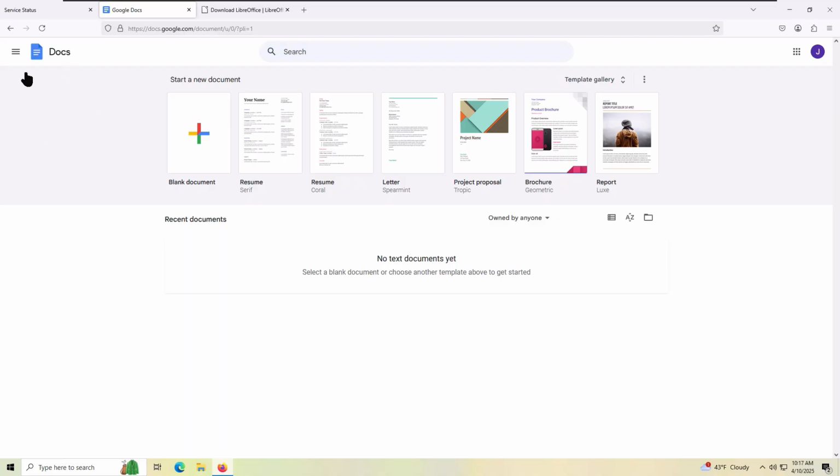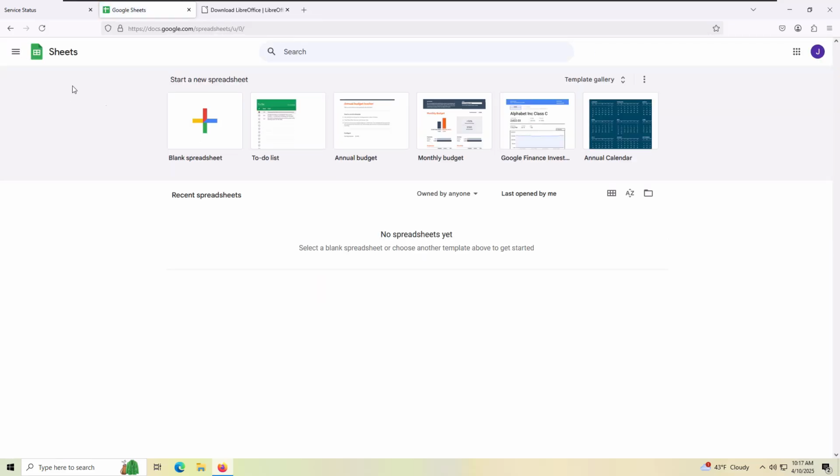All right, once you're signed in, you're going to see that you're automatically put in Docs because that's where we clicked when we started signing in. But if you want to access the other applications, just click on the hamburger menu and you're going to see Sheets and some of the other options. So you can just bounce back and forth between the two, or whatever options you want.